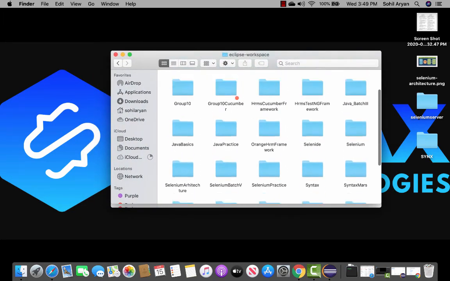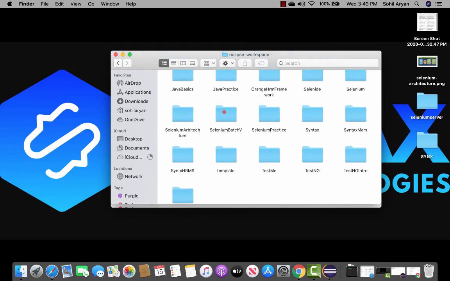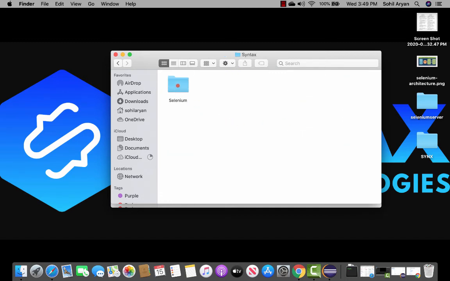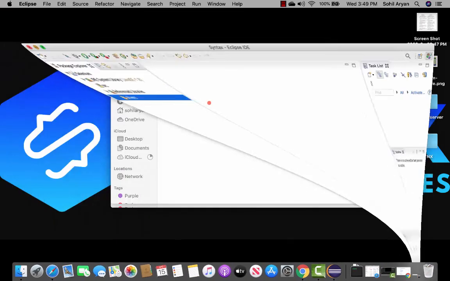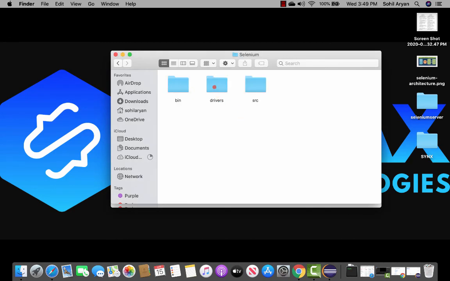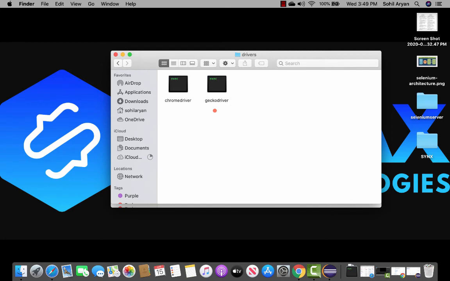Now inside here I have many projects. So what I have done is that I have created another workspace which is syntax, and inside here I have my Selenium project. So I will open this, and this is the project that I have created inside the Eclipse workspace. So I will open this project, and yes, I do have this drivers folder that I created there. So open the drivers folder and manually paste both drivers. Do not copy and paste it through the Eclipse interface. So I have both drivers here now.